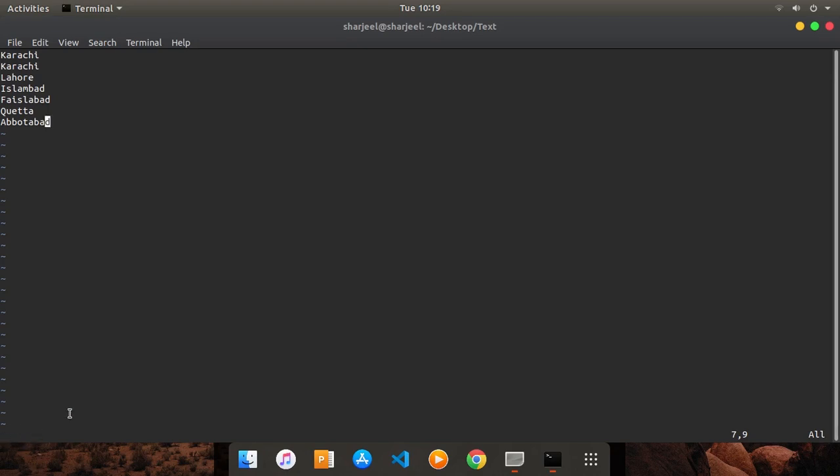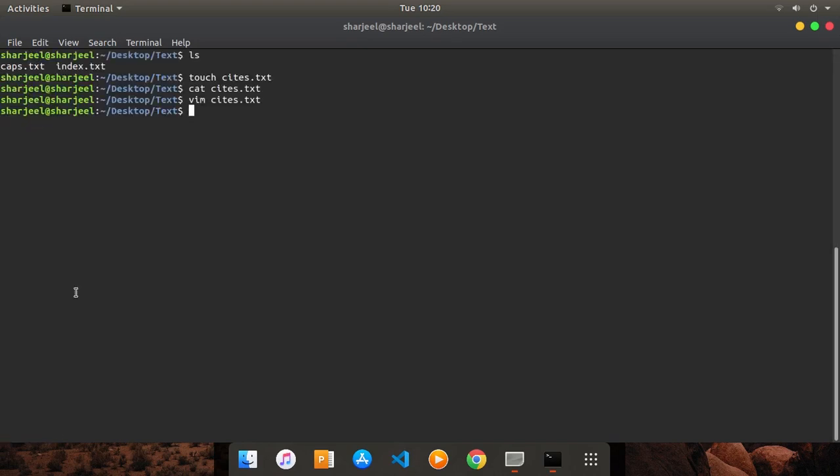Now I need to type shift plus colon. Now I need to type wq: w for write, and q for quit, that will save it. I just press enter. Now again I type cat cities. Now you can see that cities has some content over there. So right now I want to use two commands, and first of all I need to show you the uniq command.